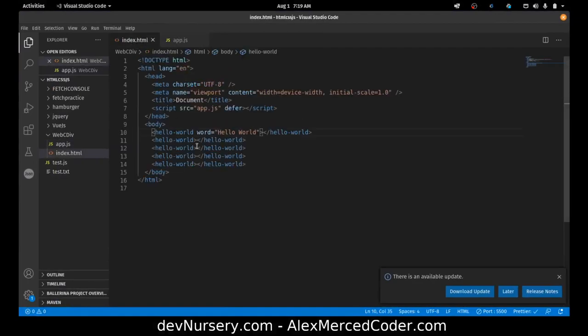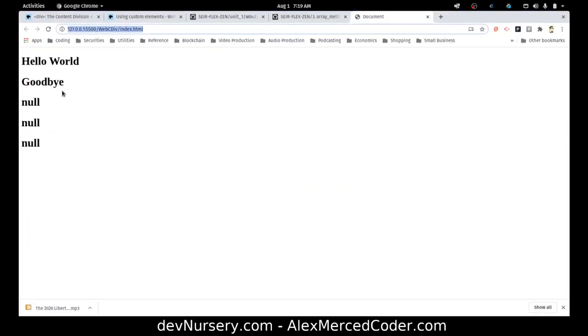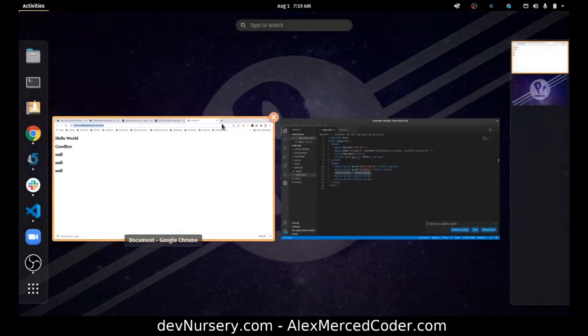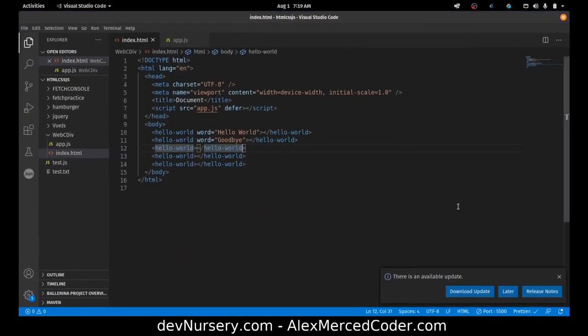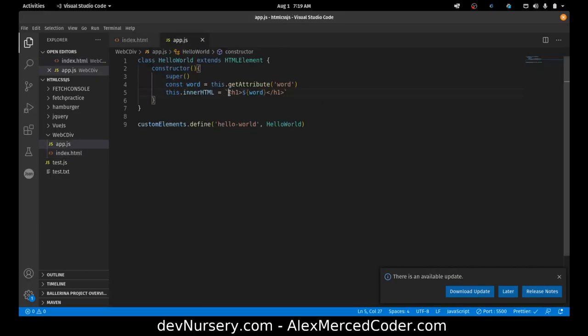So word equals goodbye world, or goodbye. Neat. Okay, now that's again still probably not crazy useful. Now let's say I did this. Let's just add to it. Let's add a style tag.